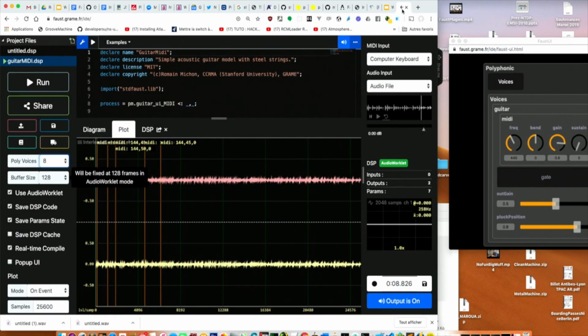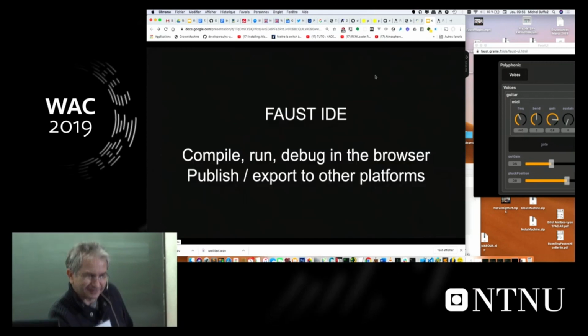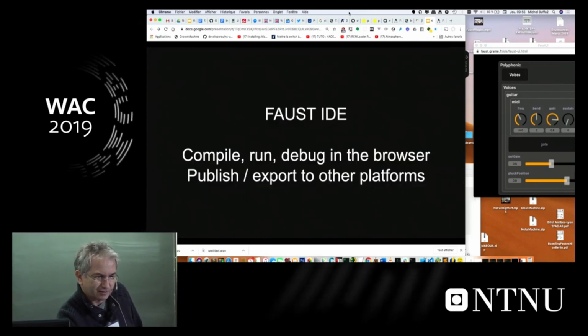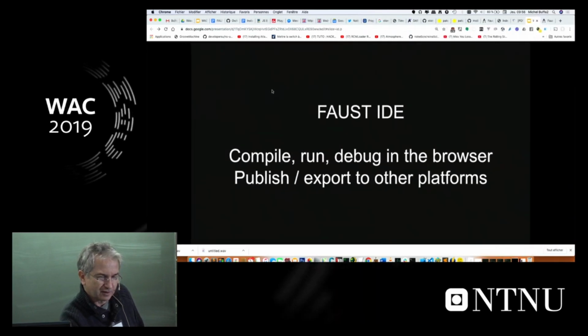So now I have my DSP Faust working, so maybe it's time to talk about WebAudio plugins. Okay, thank you. So this is my part. So let's start again the presentation. How do you do this in full screen?